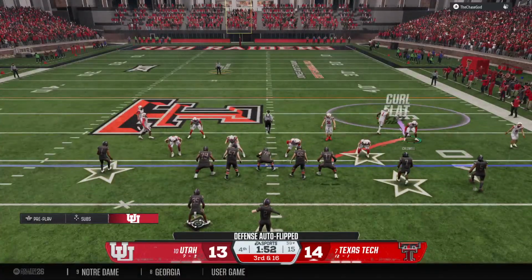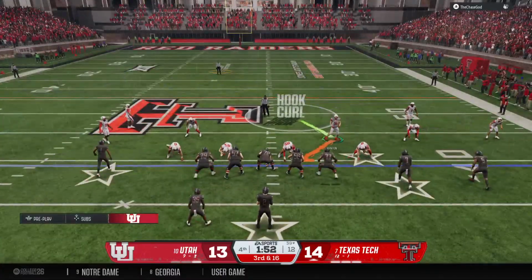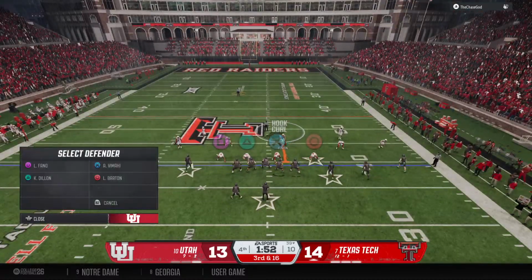Playoff dreams coming down to the final 2 minutes here. Offense looking to keep the football and secure the win.